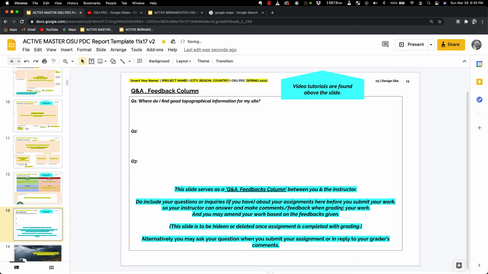This is a great opportunity to ask any questions you have specifically about the content or the site or the assignment. And remember that the more you interact with your grader and your other classmates, the more value you can gain from the course.